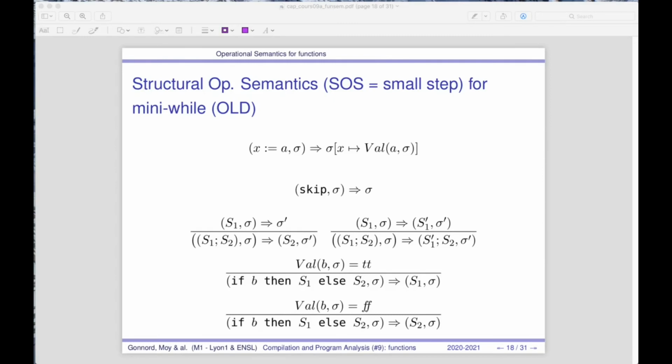So this is what we will do here for functions. First I want to recall the base rules that we had for the normal minimal language without functions.